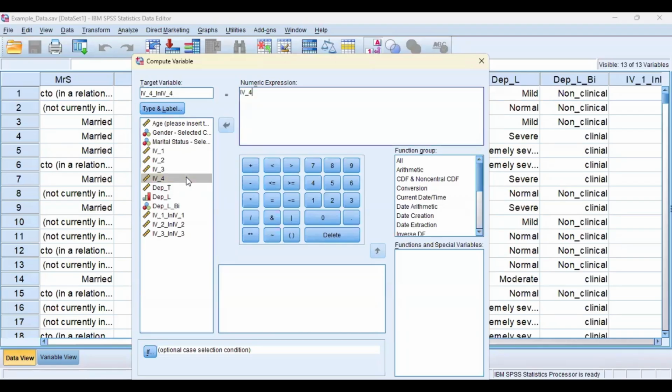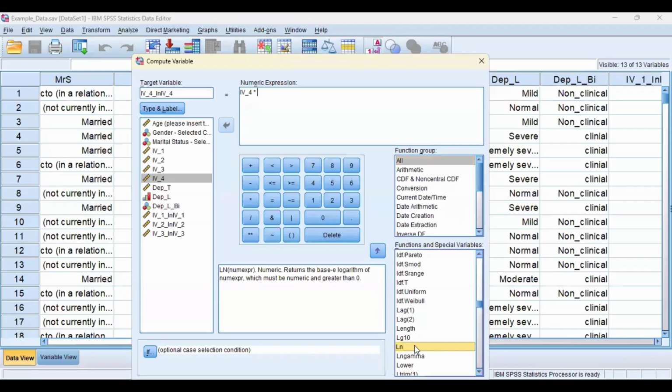Then if I double click on that, I send my IV4, the independent variable that I want to make an interaction term for. And then I want to see the interaction of this variable with the natural logarithm of this variable. If I click on All here, and here I search for ln, that is the natural log. If I double click on that, you see that there is a question mark here. In this question mark, I send the same variable that I included here, that is IV4. So I double click on IV4 and I send that.